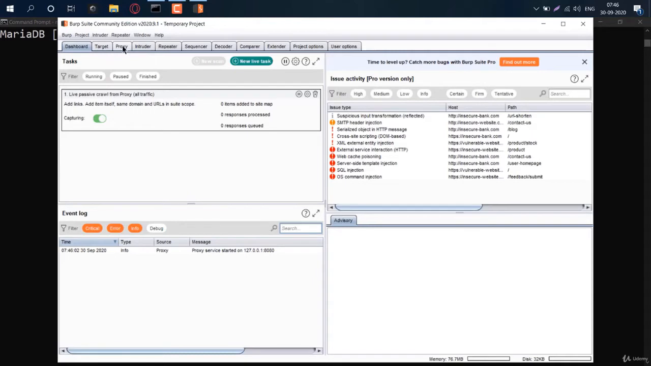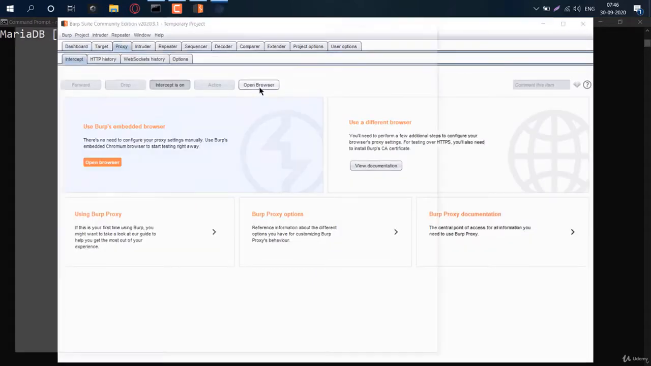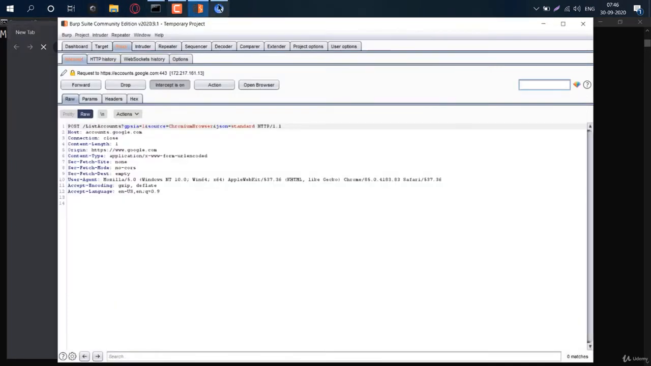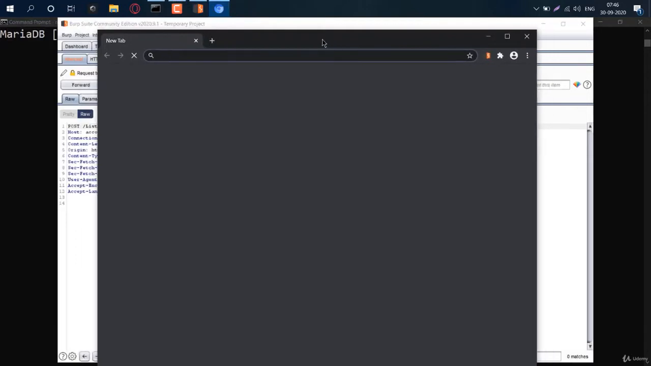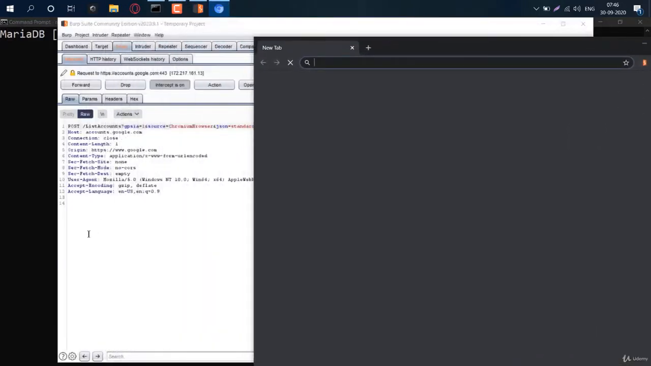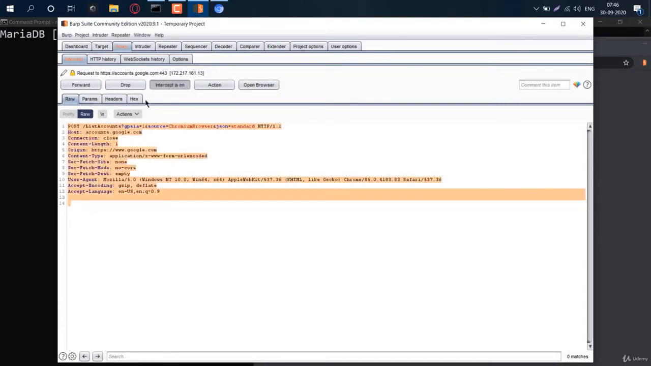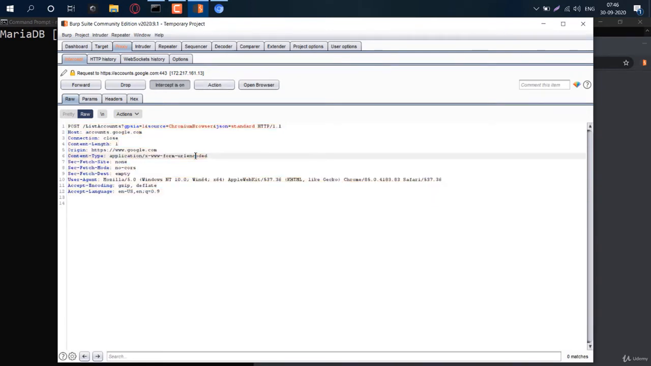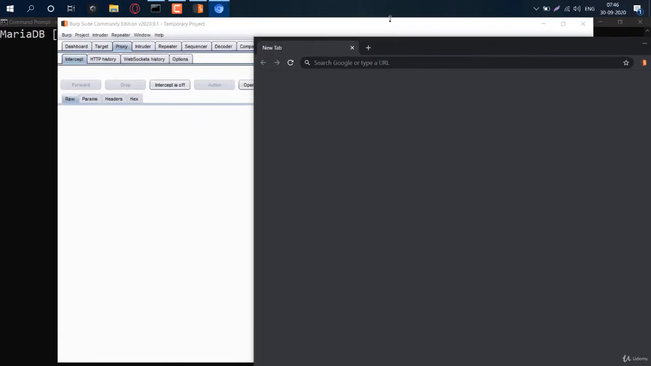If you go to this proxy, you will see there is a browser here. Open browser. This is a Chromium browser, and it's a specially configured one because it works with Burp Suite out of the box. Now here, just make sure you do turn off this intercept, because you can see it automatically starts capturing a lot of requests, and we don't really need this. Just turn this off.